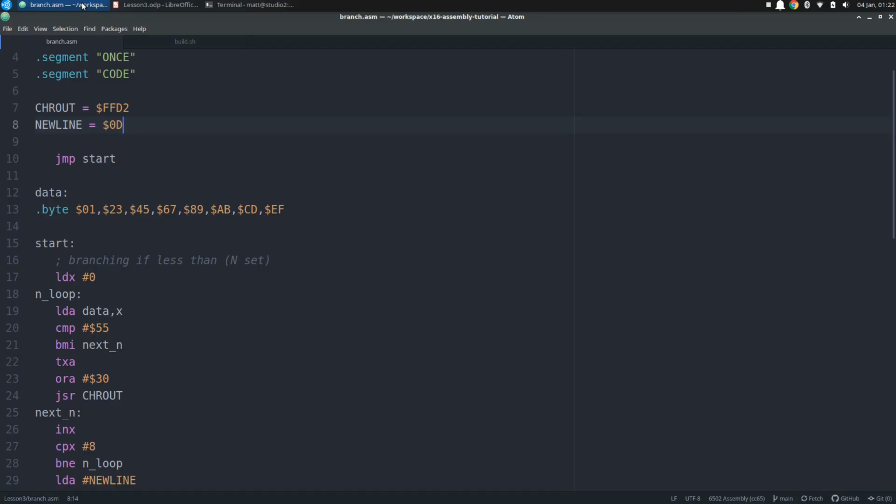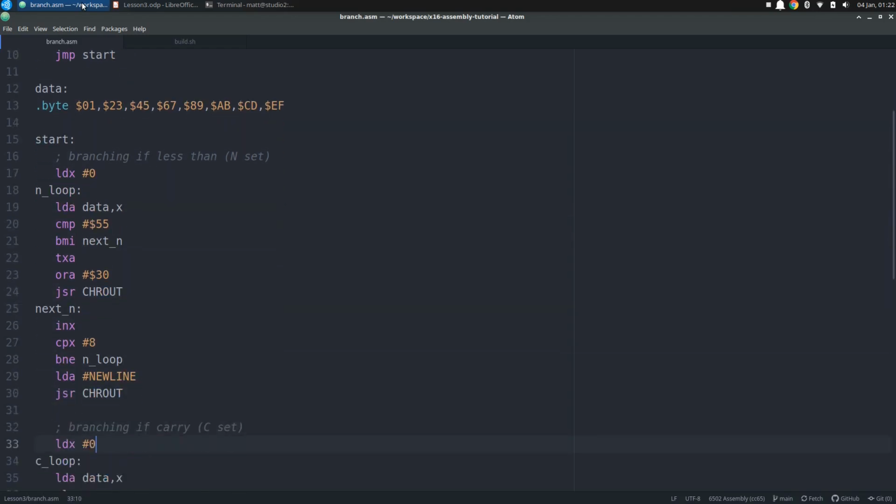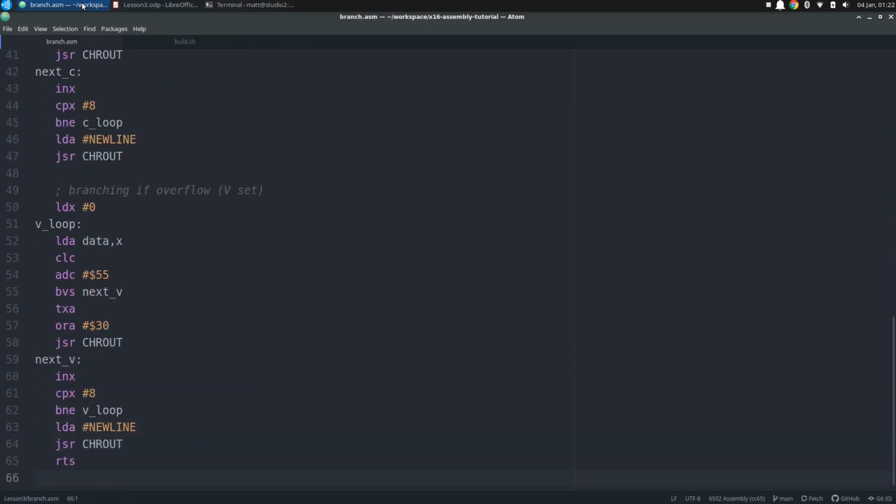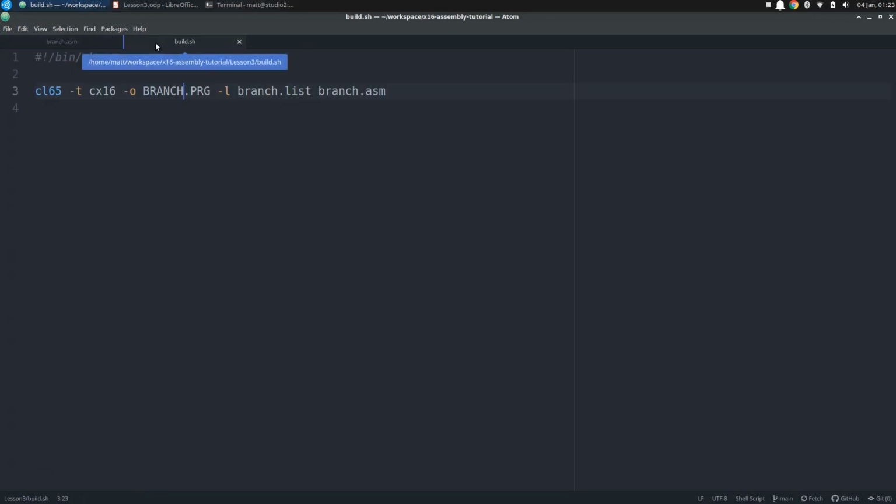Once again, we see that same boilerplate at the top of the code to get it to start at hex 80D. Then we have the data declaration and the 3 loops, 1, 2, 3, and we're done. We can build this with another build script, just like last time. Now the assembly code file is called branch.asm, and we're going to generate a binary called branch.prg in all caps.